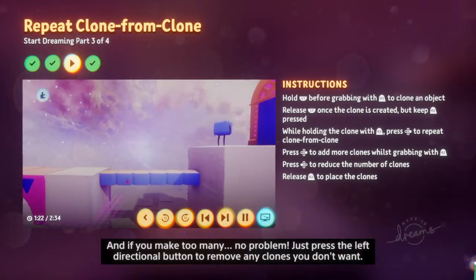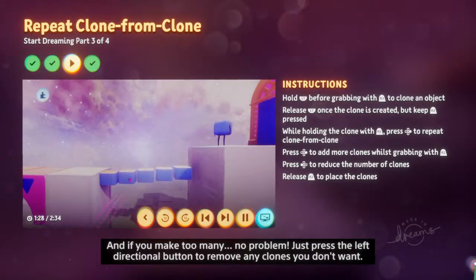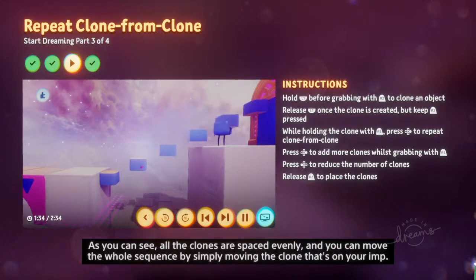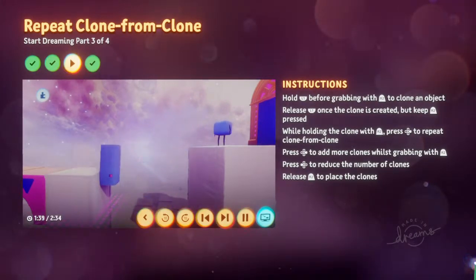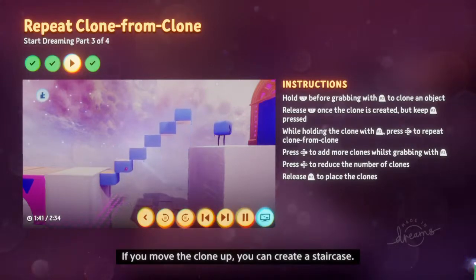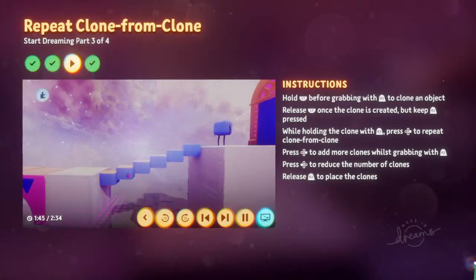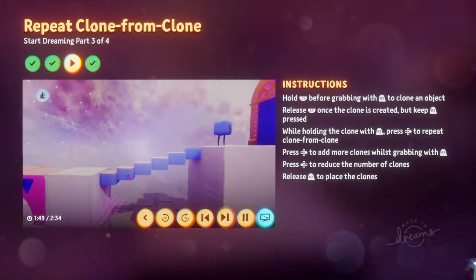And if you make too many, no problem. Just press the left directional button to remove any clones you don't want. As you can see, all the clones are spaced evenly, and you can move the whole sequence by simply moving the clone that's on your imp. If you move the clone up, you can create a staircase. As always, put it down by releasing R2.